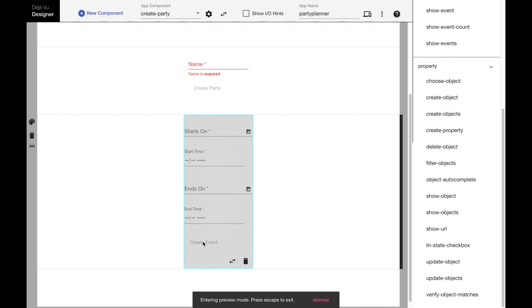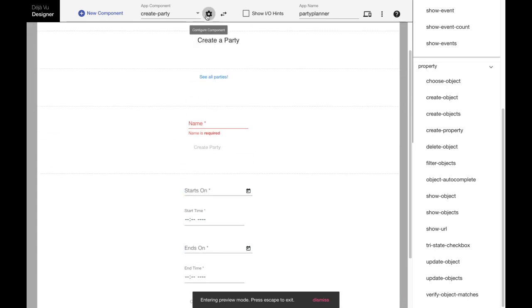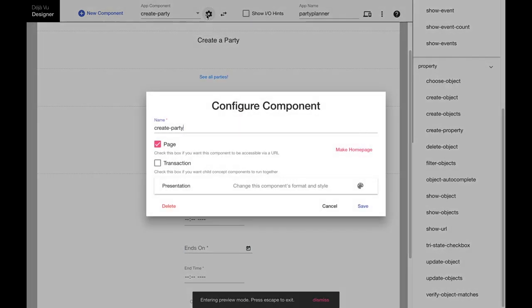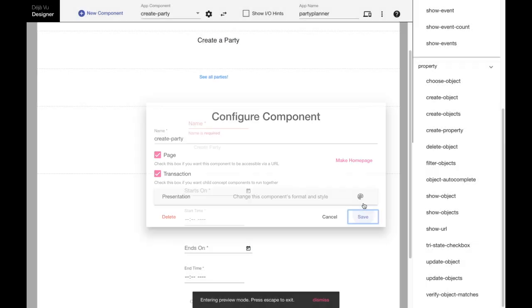And in order to do that, we have to do two things. The first is to mark this component as a transaction to make its actions run and be synchronized. So I do that by clicking the configure button and then checking the transaction box that you might have noticed earlier, which makes its child concept components run together.